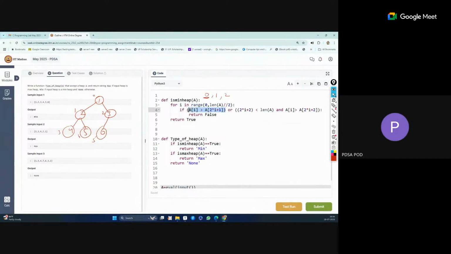So this is for the parent with the left child. And this is for the parent with the right child. We are validating: if any condition becomes true, we will return false, because this is the condition we have written: if a parent is greater than the left child or greater than the right child, that is not the case for a min heap. So we will directly return false without checking anything, meaning the function stops at this point. If our loop completes and this condition is never satisfied, at the end we will return true.